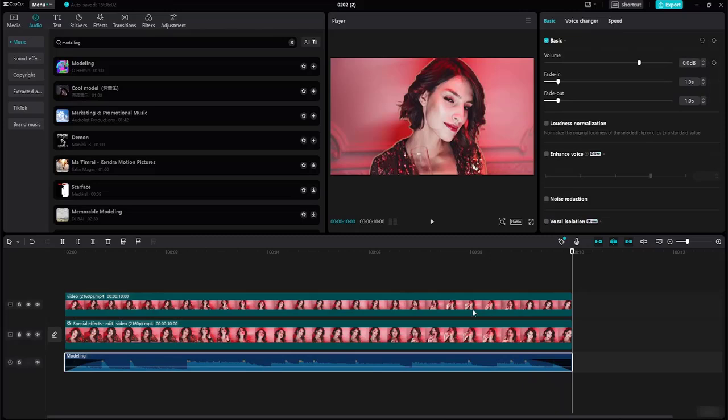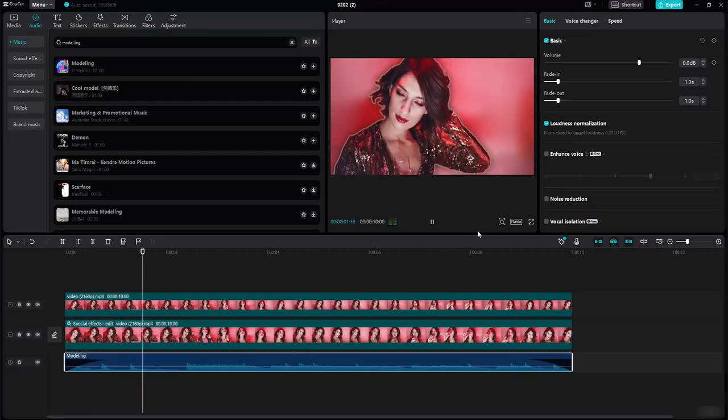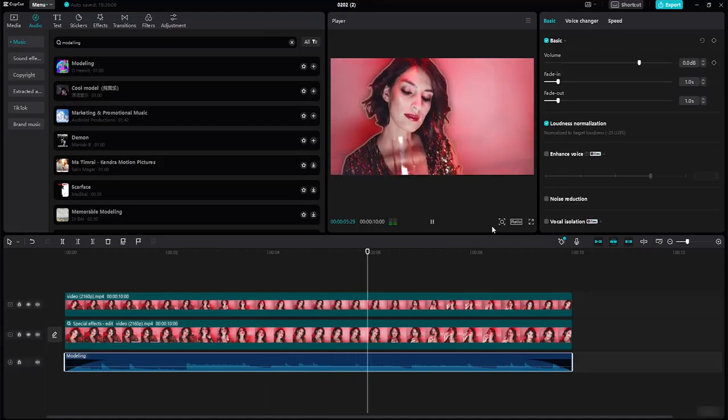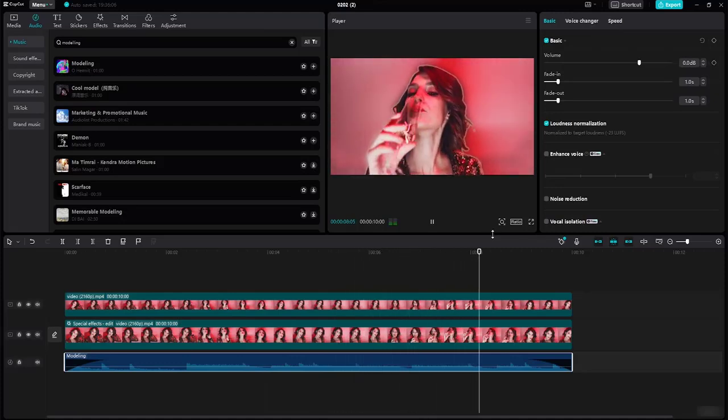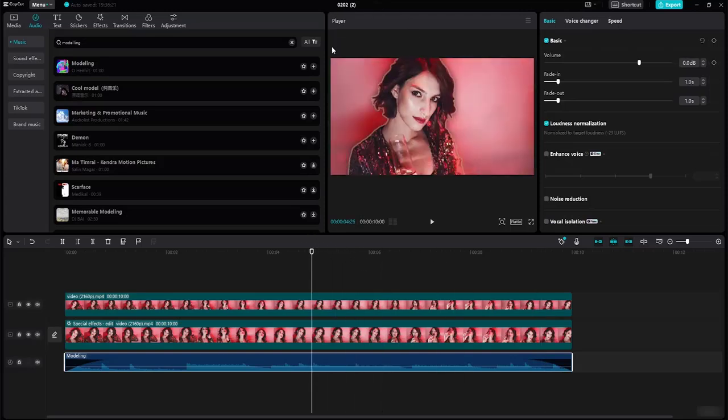So yeah, this was the video. This looks great, so let's normalize the loudness and play it again. Let's click on the space bar. So this is how you will be able to work with the background blur in CapCut as well.